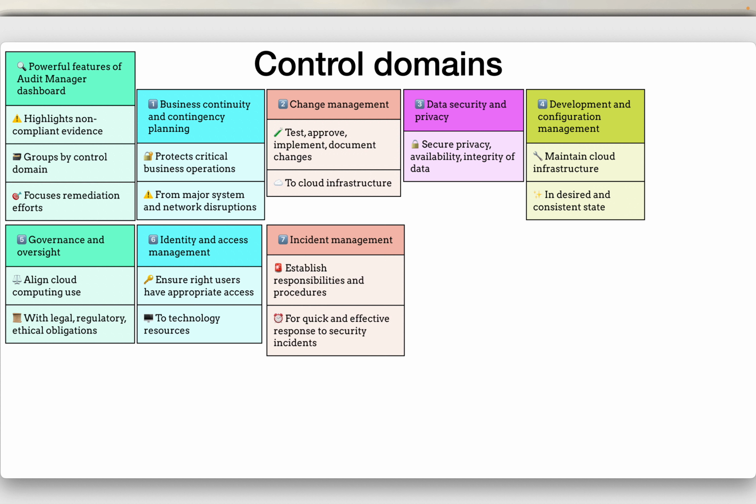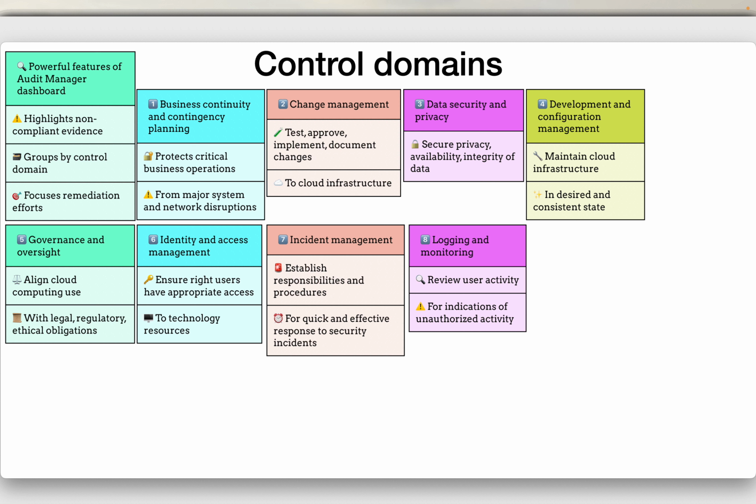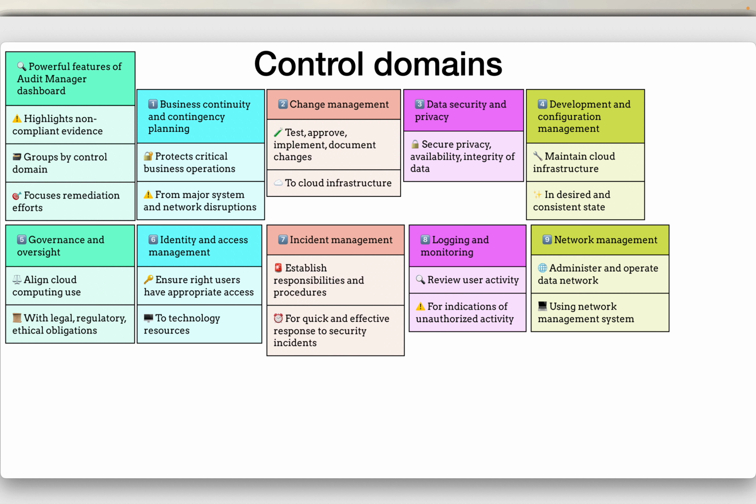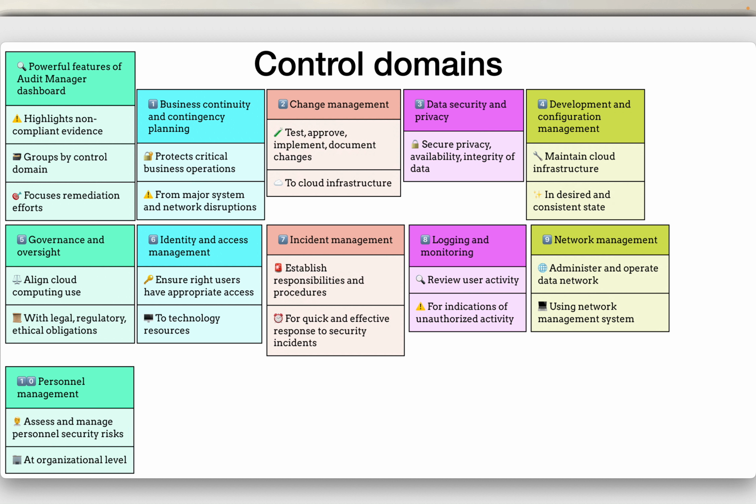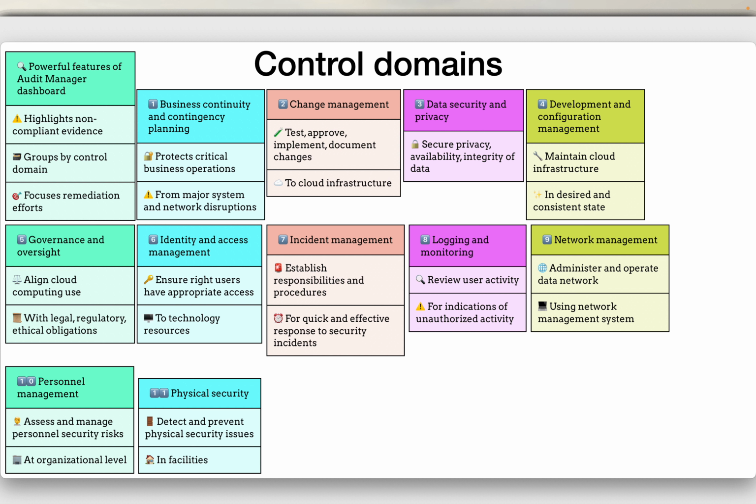Seventh one, incident management. This is about how you establish responsibilities and procedures that ensure a quick and effective response to security incidents. And eighth one is logging and monitoring. This is about how you review your user activity for indications that unauthorized activity was attempted or performed. Ninth one, network management. This is about how you administer and operate your data network using a network management system. Tenth one, personnel management. This is about how you assess and manage personnel security risks at the whole organizational level. Then eleventh one, physical security. How you detect and prevent physical security issues in your facilities.